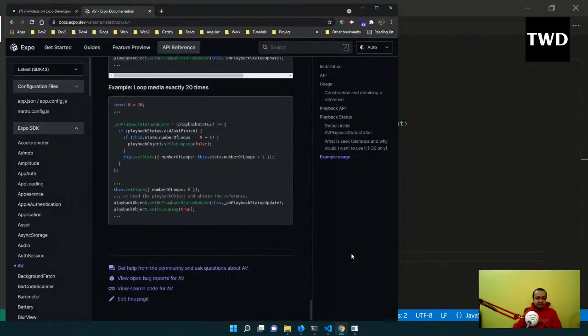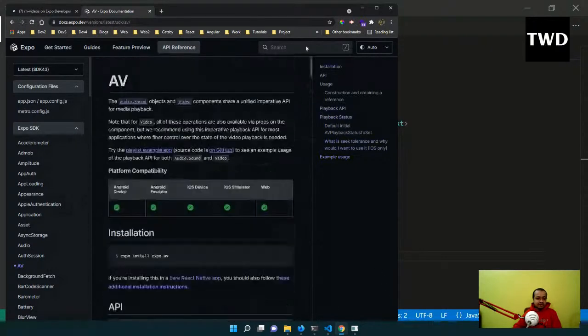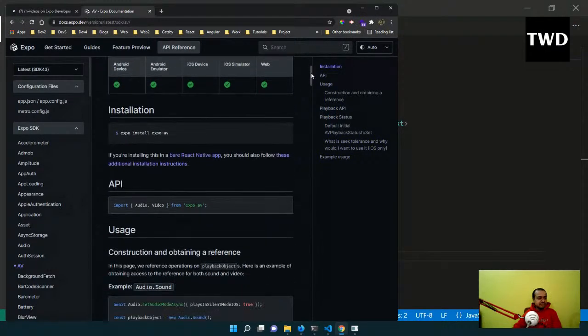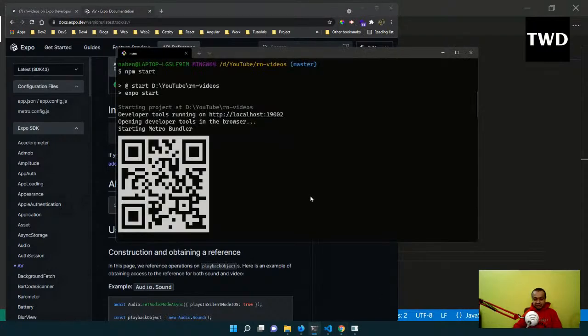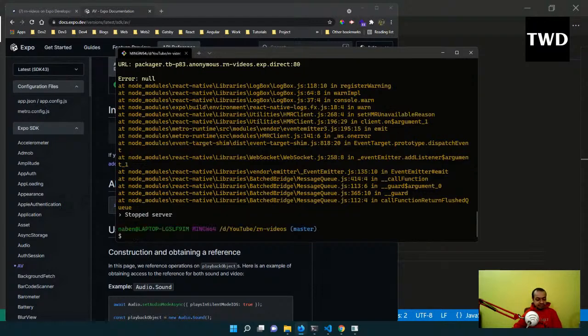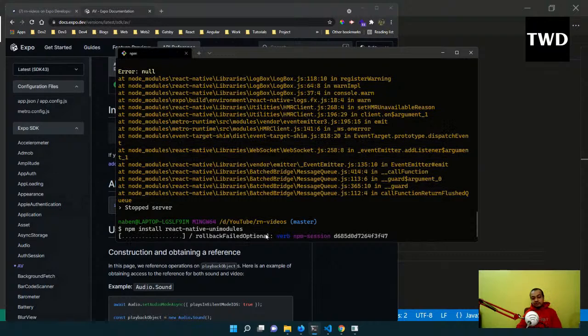So there are a lot of things which we need to do, which are not told here, which you will find when you do it. There is something they are not telling, but it is there. So let me close it. Anyways, it is not working correctly. Now I have to install another package known as React Native Unimodules. This one is required before even installing Expo AV.